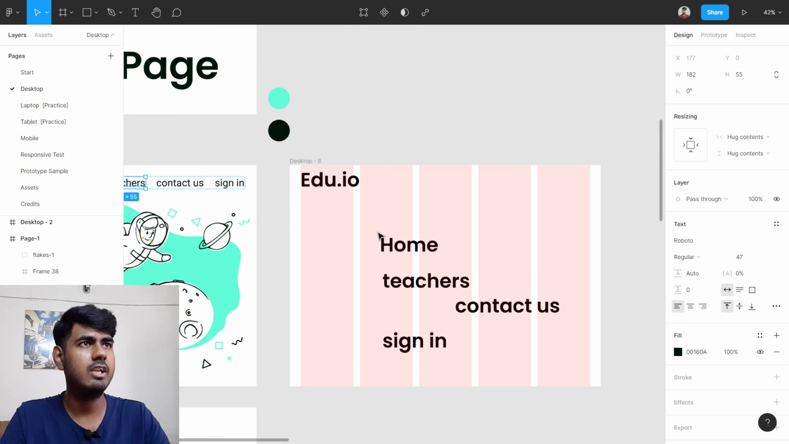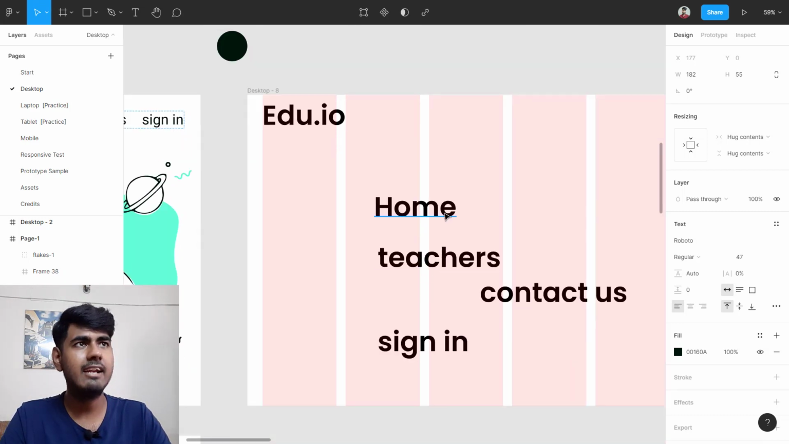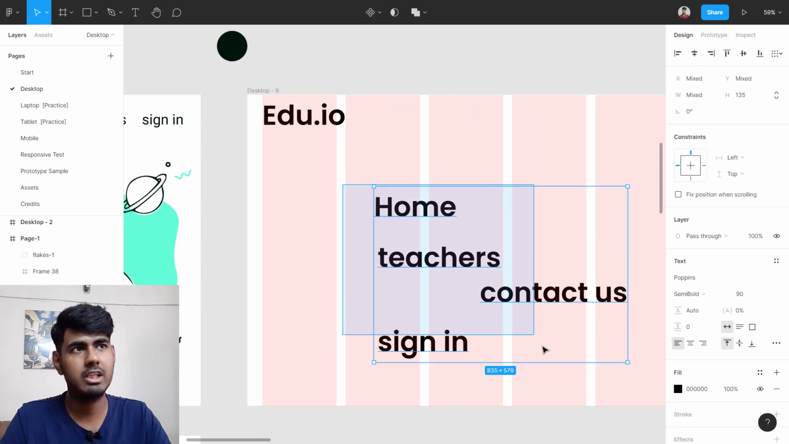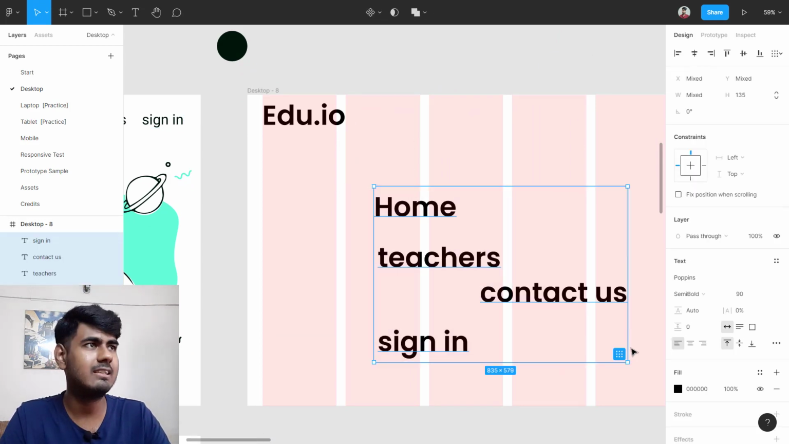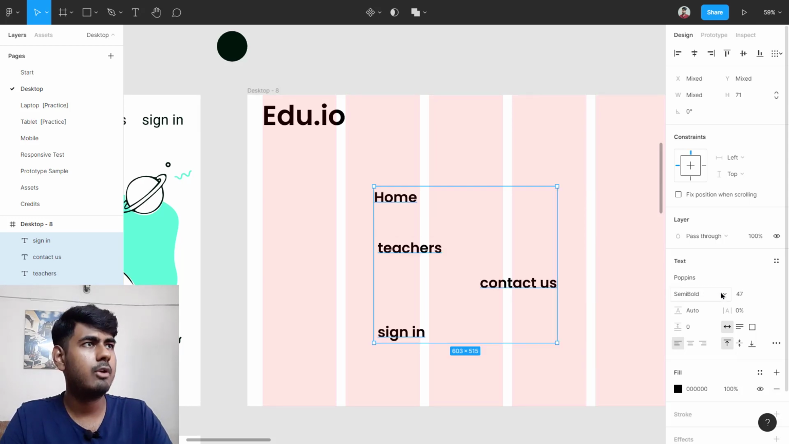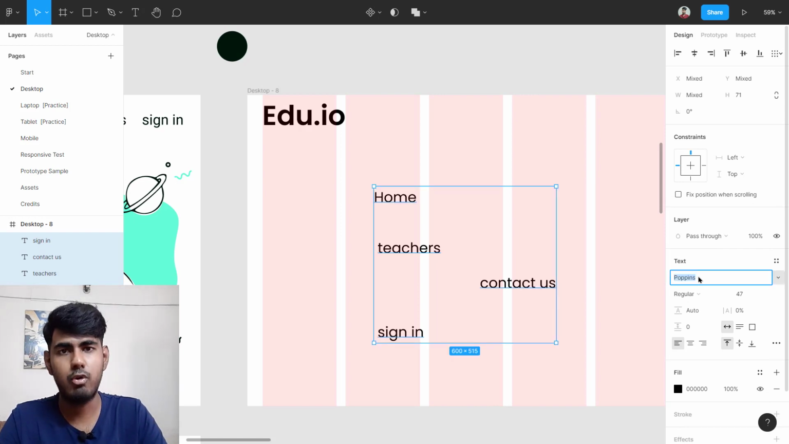So I'm going to come over here and select all of them together. How will I do this? Look at that. I'm going to drag and select all of them together like this, and I'm going to write over here 47, enter, and then I'm going to write regular over here like this. Look at that. And then I'm going to write over here Roboto, because the font is Roboto on the original design. There we go.